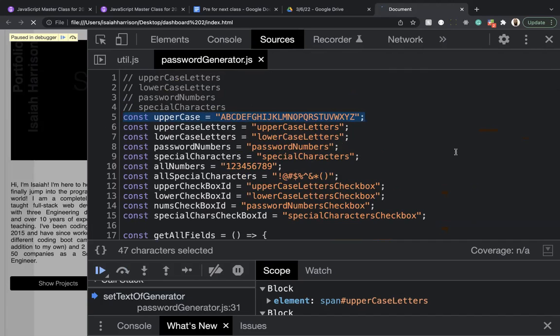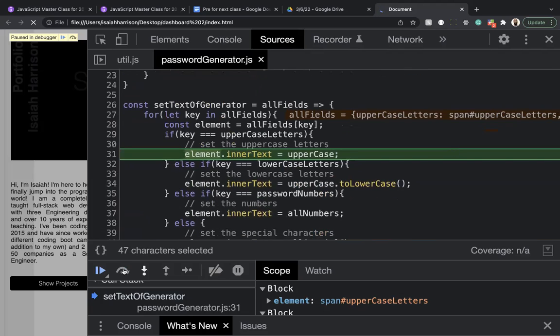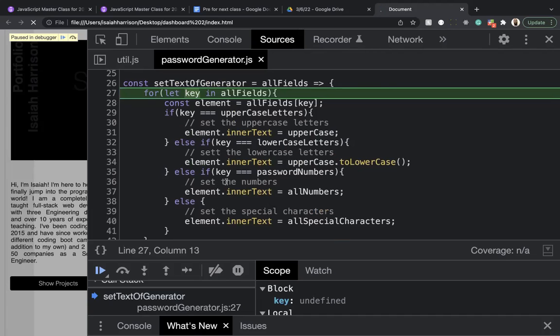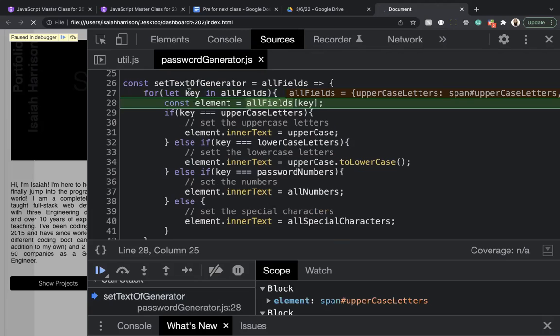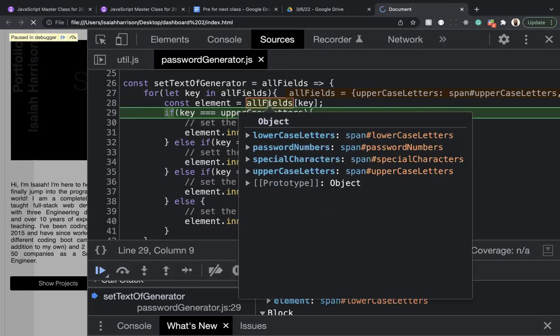Just putting it into a variable. So that's going to set that inner text, and it's going to skip over all of the rest of these if statements because they all get skipped. So now we're on a second iteration where the key is lowercase, and we do the exact same thing. We grab the element, which is that value.